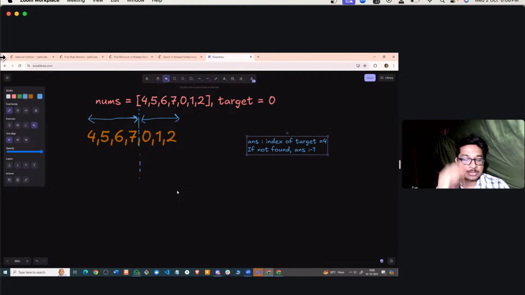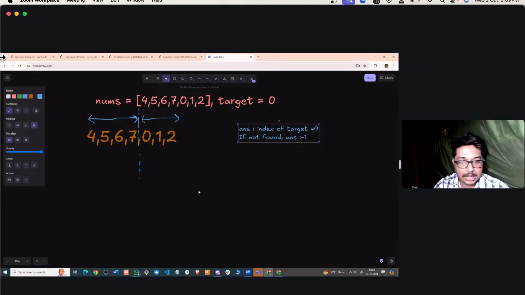So the question essentially comes down to how will you modify the binary search such that you can implement a very similar algorithm in finding out whether the target element is present in this array or not? This would be very similar to a normal binary search, but with some extra conditions.